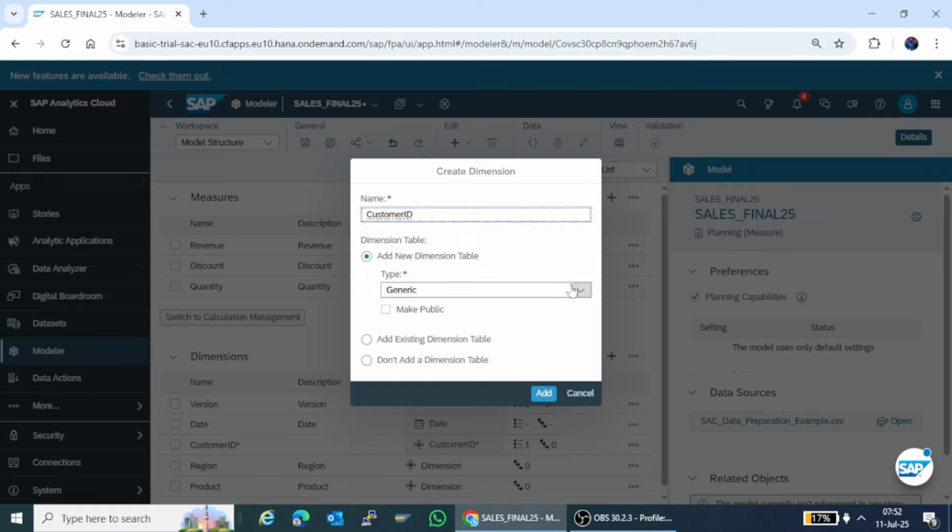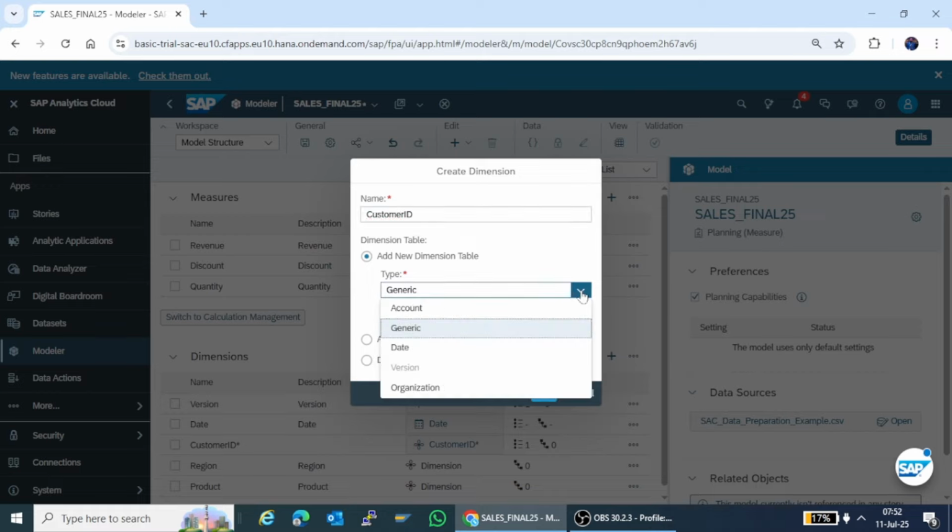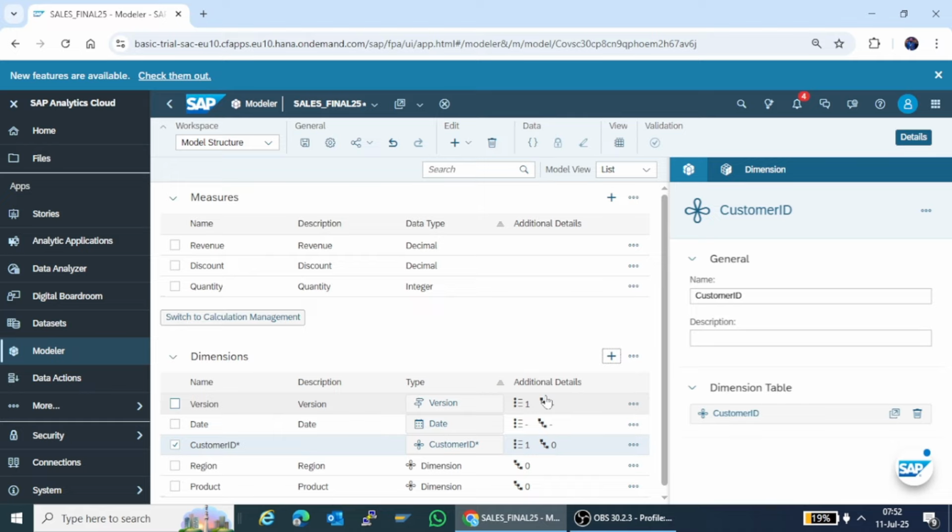And then click on the, here it is asking for the type of dimension. If we are using the account or the date, we will use the particular type of dimension. For this case of customer ID, we'll use the generic. Now click on the add button. Here it is. Now you can see that it has been added.